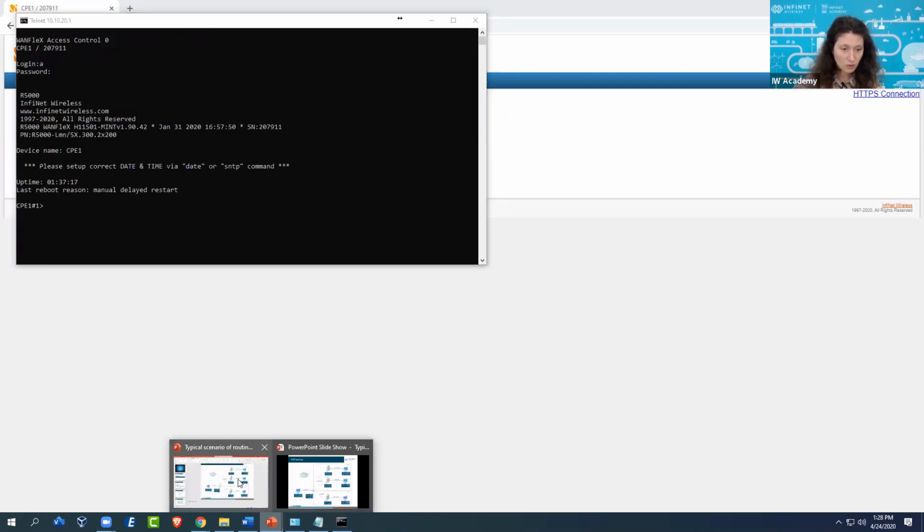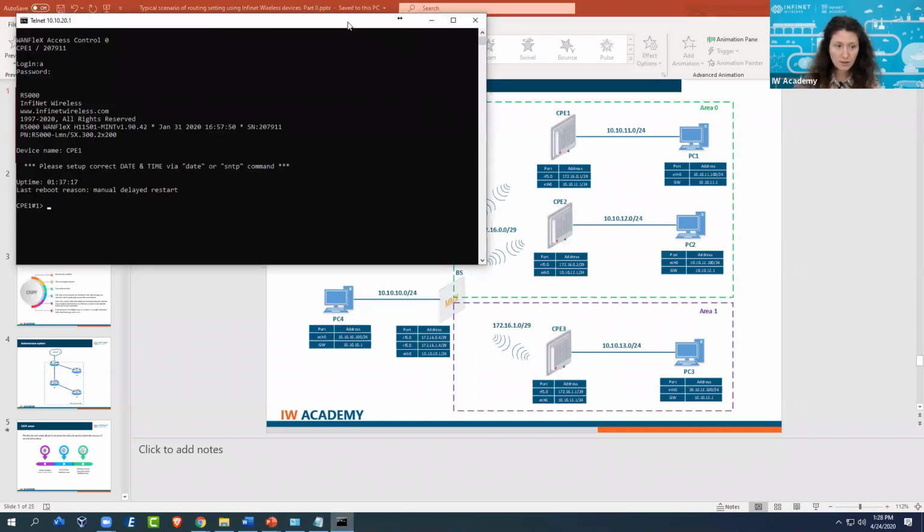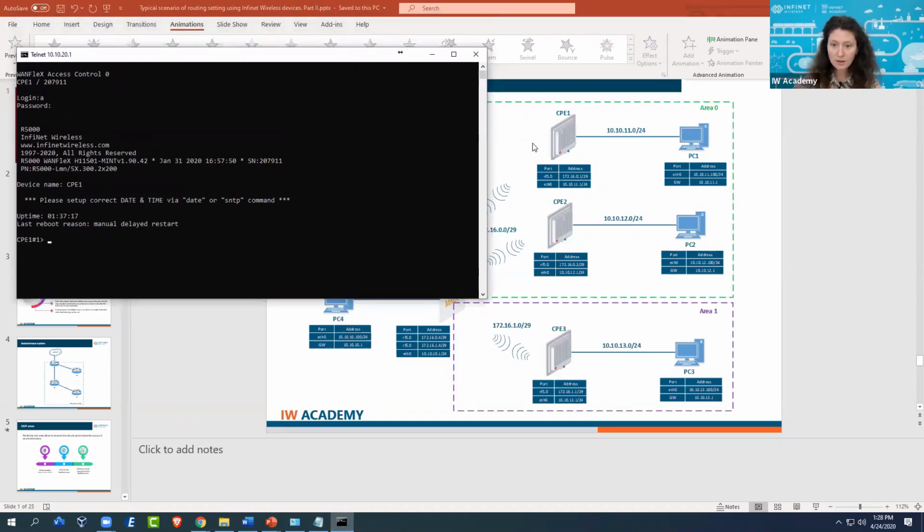Let me show you the configuration so you can see the IPs. Okay, so we are now configuring this CPE. The first step is to configure the IP addresses on the interfaces, because in order to use the units in routing mode, we have to assign IPs to each interface, to RF and to Ethernet.